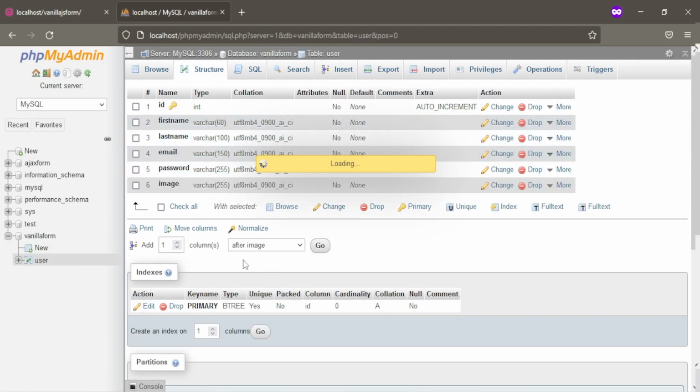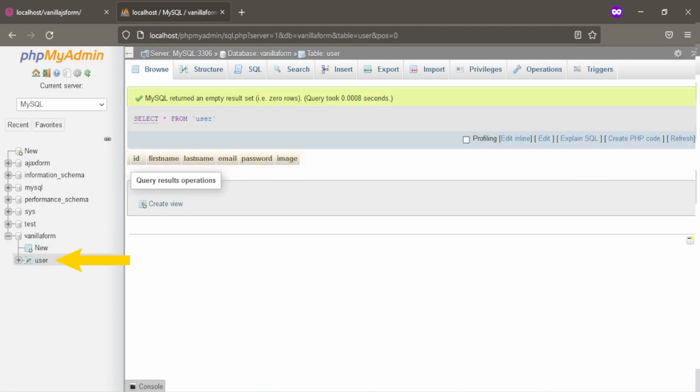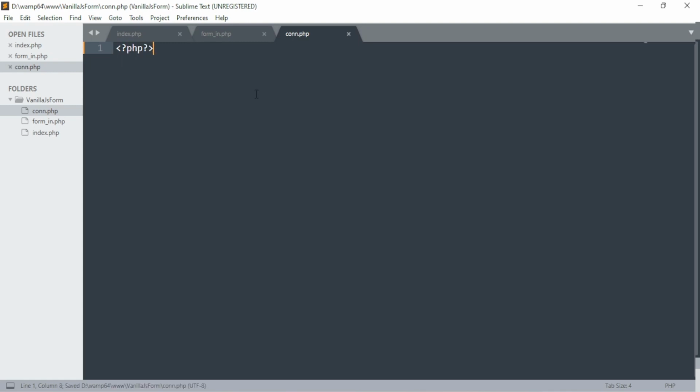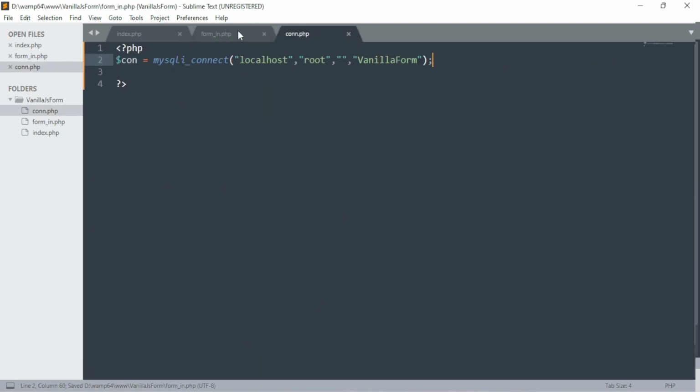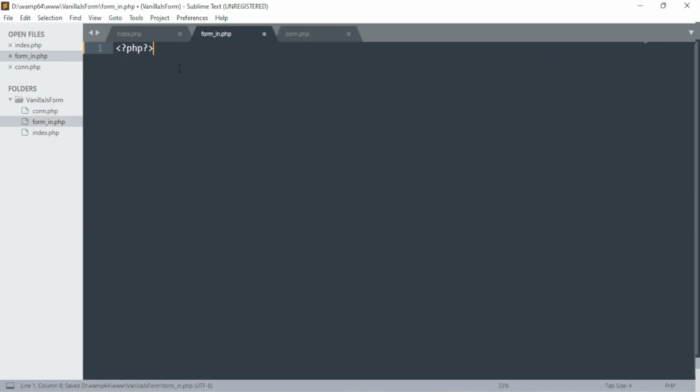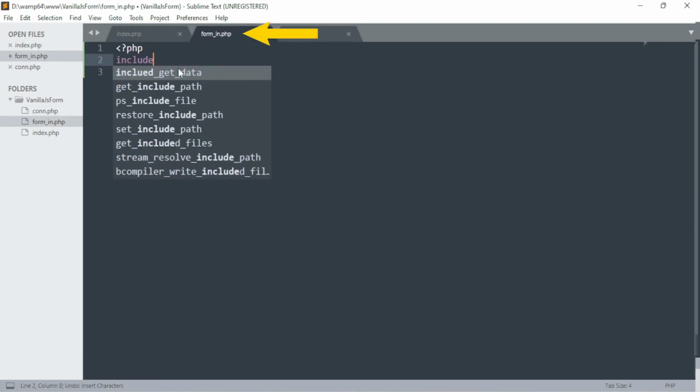As you can see, our database table is created. Now, let's write the code for database connection. Include the connection file in form in .php.